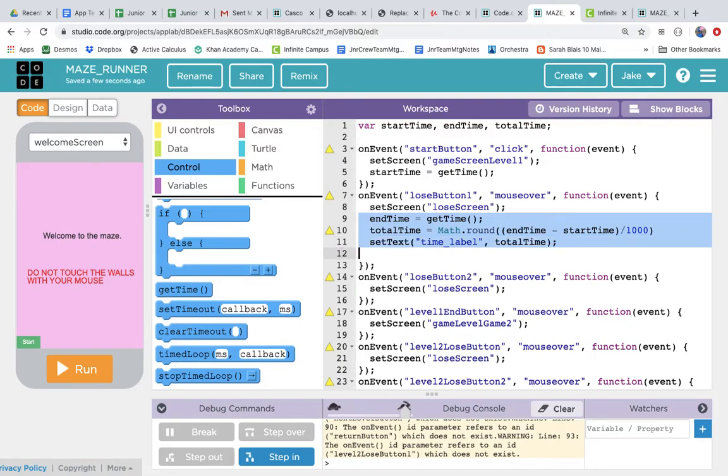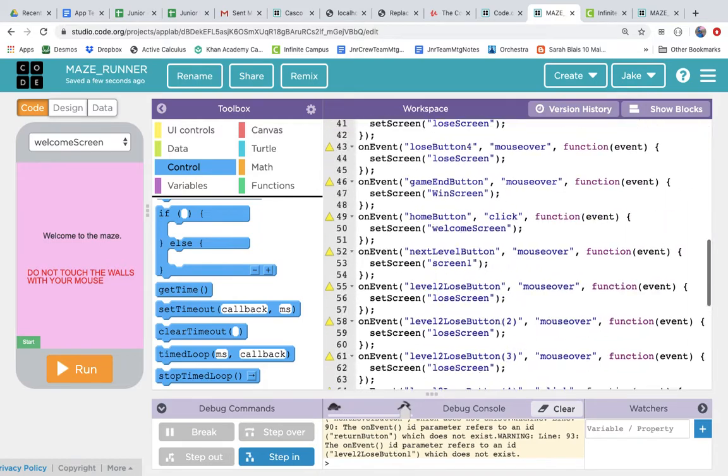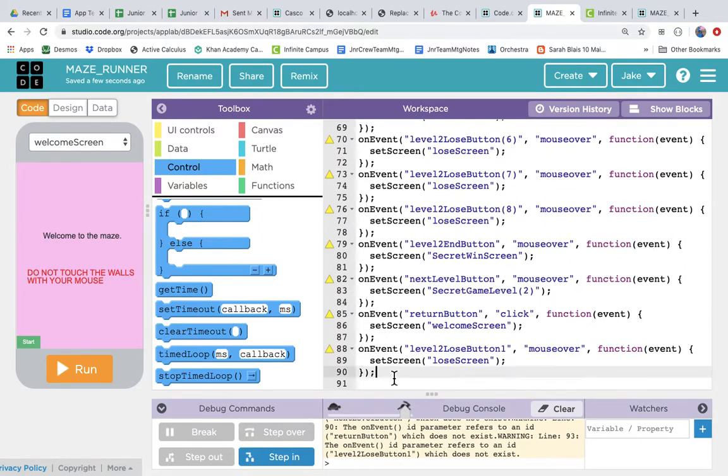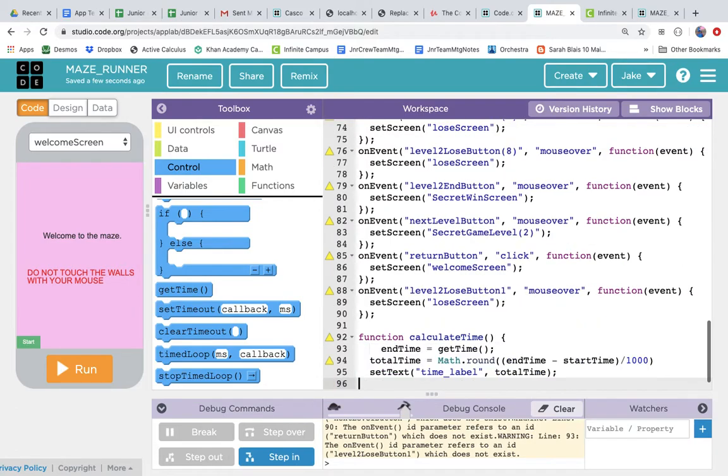Let's cut it out of here, Command X, and we're going to bring it all the way to the bottom of the code, and we're going to put it in a function. And we're going to call this function calculate time. And it's going to take no parameters, and inside the brackets for the function, we're going to do all that work. And so there's a function.